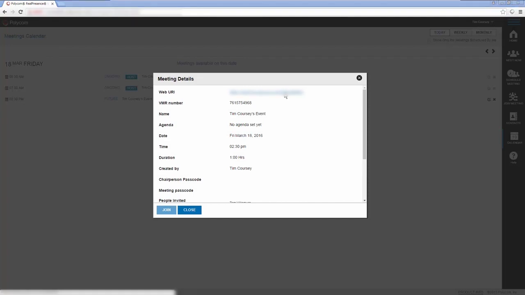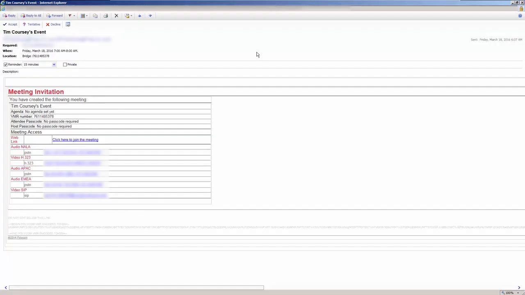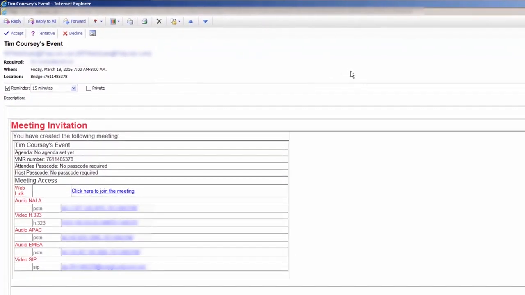Now navigate to your email software and find the meeting invite that was sent. It would look similar to the email I have here.